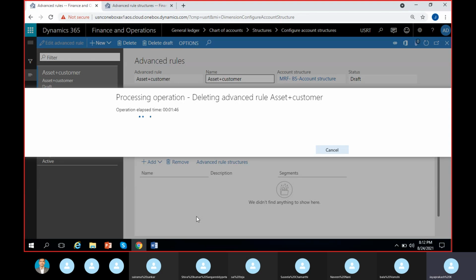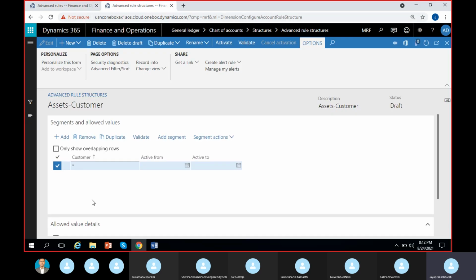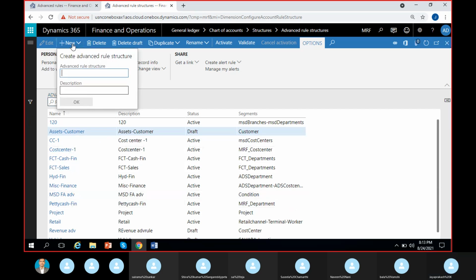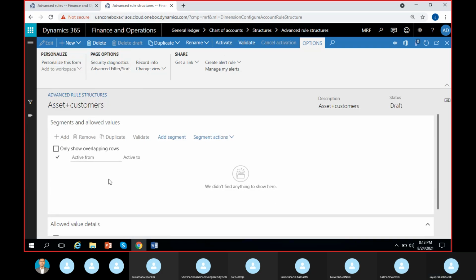Not sure why it's taking a lot of time, but generally it gets deleted quickly. That's okay. What we'll do is keep this aside and create this as customers. Not matching the same name, asset plus customer. I give asset plus customers this time. I clicked on OK. Once after clicking on OK, I can add the segment here.